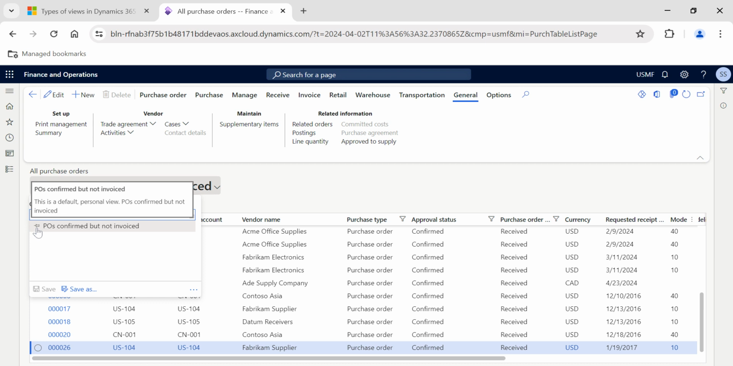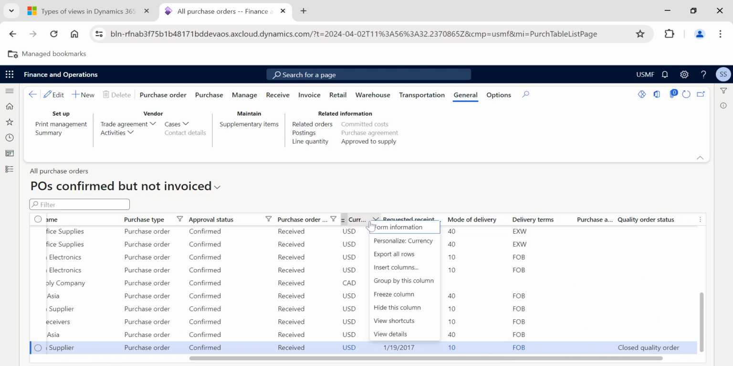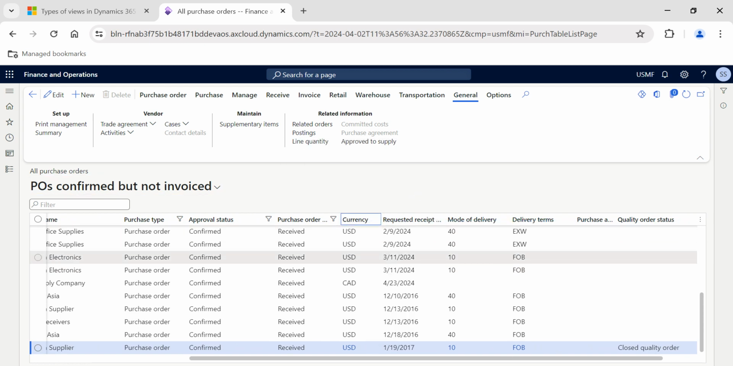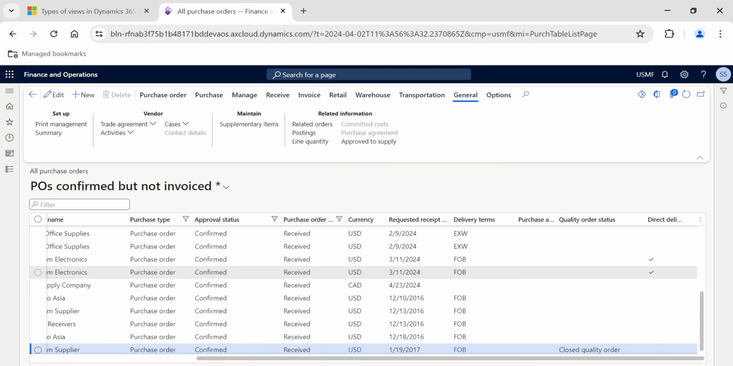You can see there is an icon at the left corner of this name which says it is pinned. So by default, whenever we come to this form, this particular view is going to be available for us, right? So let's say after doing any changes, I just don't want to view the currency field, or I just don't want to view the mode of delivery. I'll just hide this column, and then probably I'll try to insert one more column.